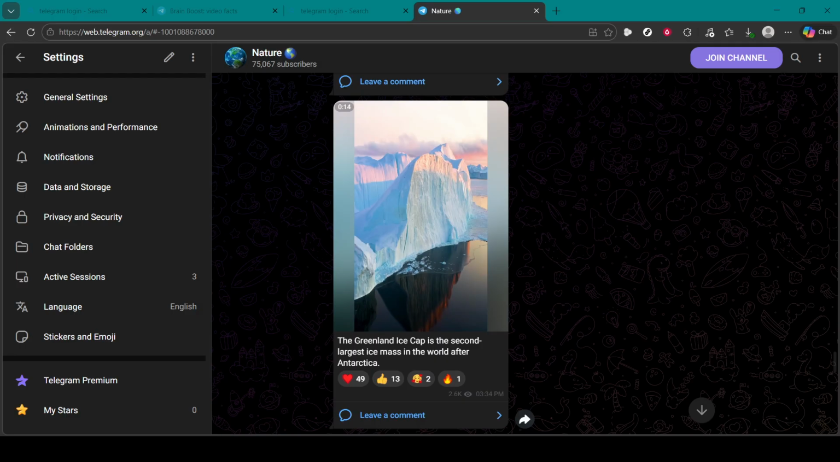Next, head to Settings. On the web interface, you'll typically find a gear icon near the bottom left corner, or you may see a menu button with 3 horizontal lines at the top left that opens a sidebar. Click that and choose Settings. If your window is small, Telegram may tuck options into a compact menu. Simply expand it so Settings is visible. This is the control center for how Telegram behaves across your account.